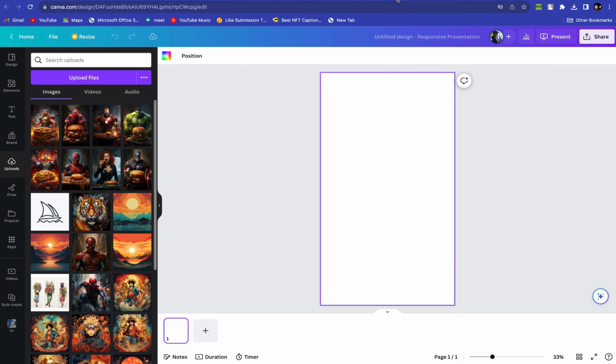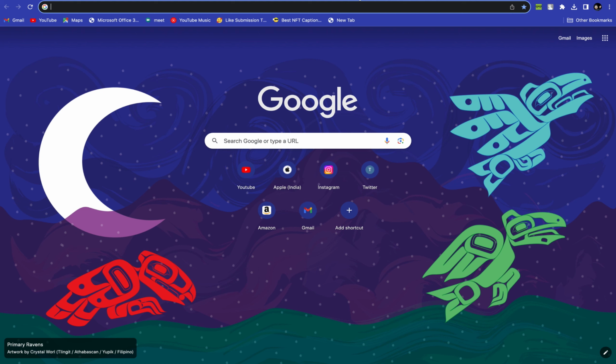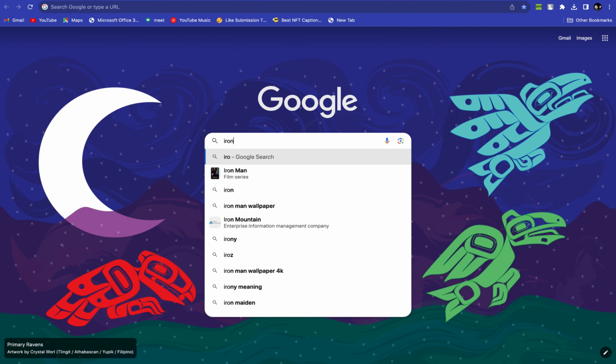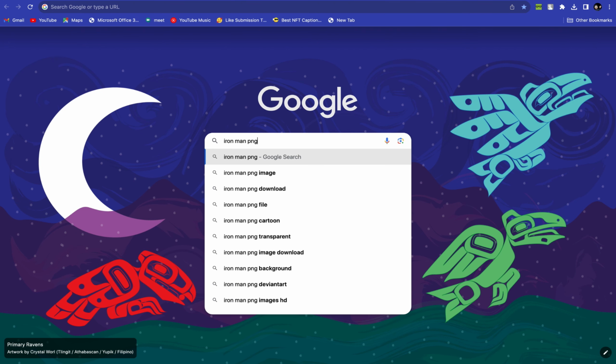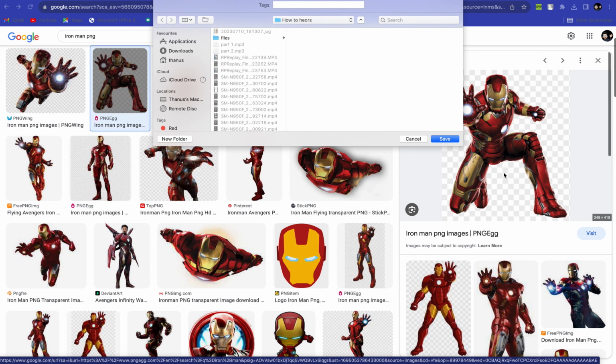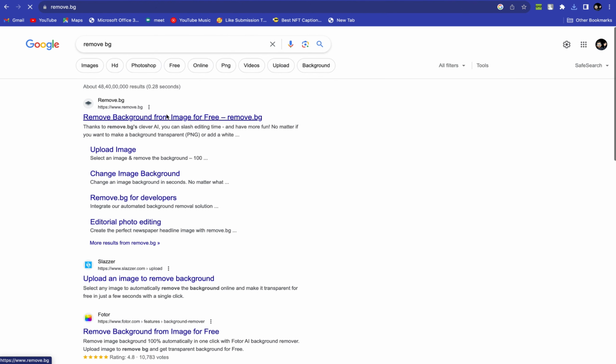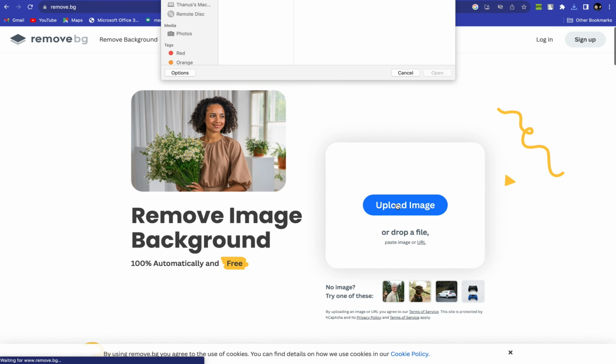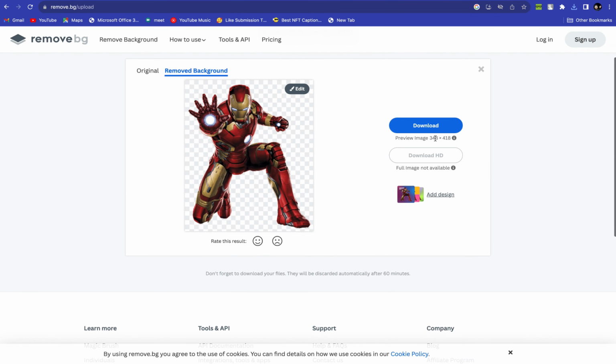Our objective now is to add a smaller version of a superhero at the bottom of each image. To accomplish this, we will need to find images of each character in PNG format. To begin, I'll use Google to search for suitable images, such as Iron Man. I've chosen the one I like the most, so I'll proceed to download it. Next, I'll visit Remove.bg. Here, click on Upload Image, and there it is. Our image is now in PNG format.